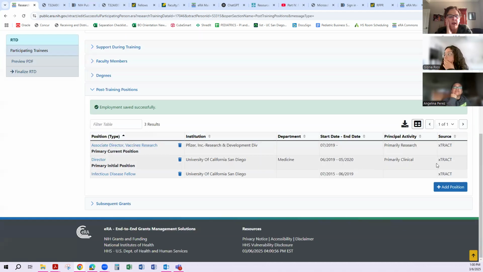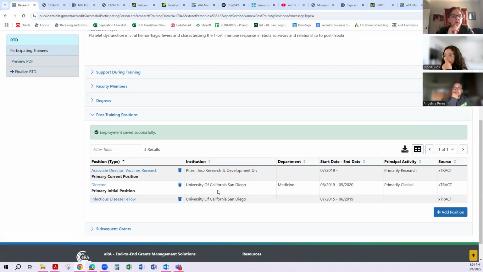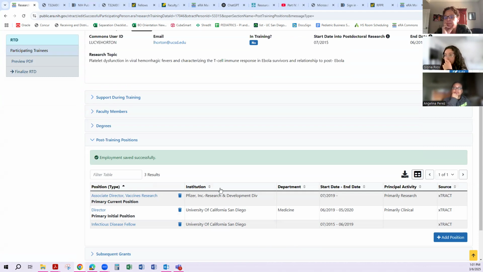So now we have her initial position and current position. Sometimes it's the same, right? If the person maybe just left, their initial and current can be the same. But in this case, it should have two different positions there. I have to hop off for another call, but now what you're going to want to do is go through the rest of your list and fill in holes for any initial positions that you're missing.